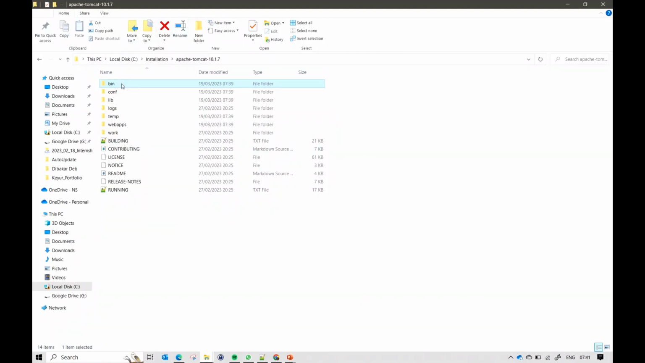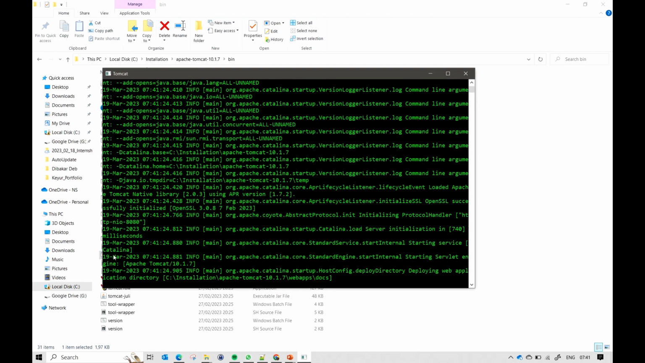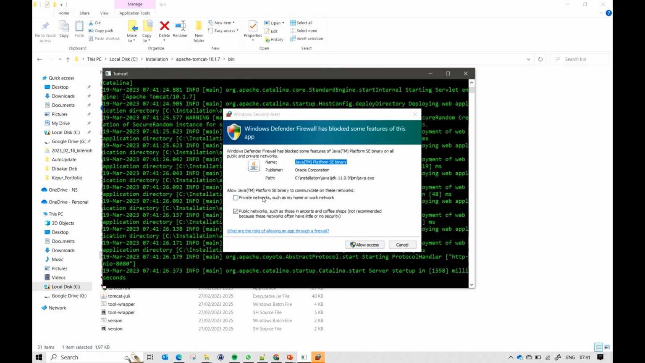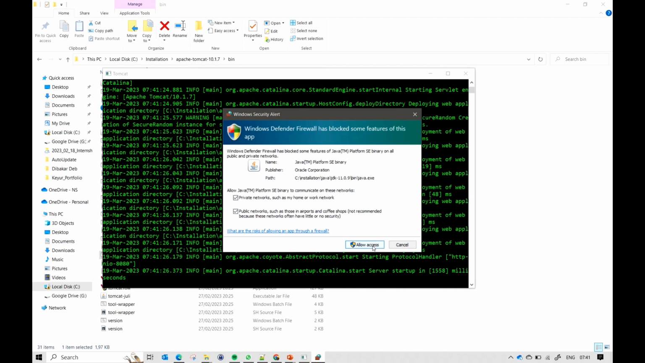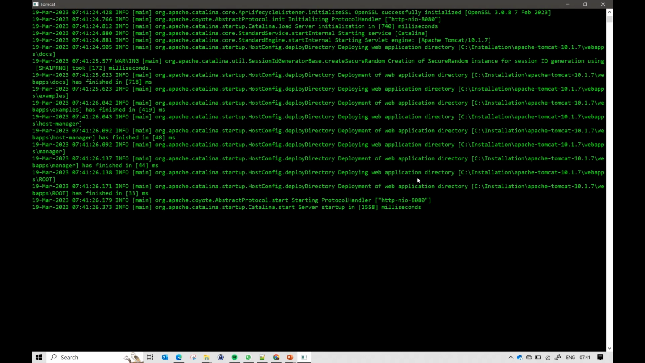Let's now start Tomcat. Go to bin and click on the startup batch file. This will ask you for permission to allow in the home network. Allow it. And you will see your Tomcat server is started. Deselect any kind of selection in this black window.